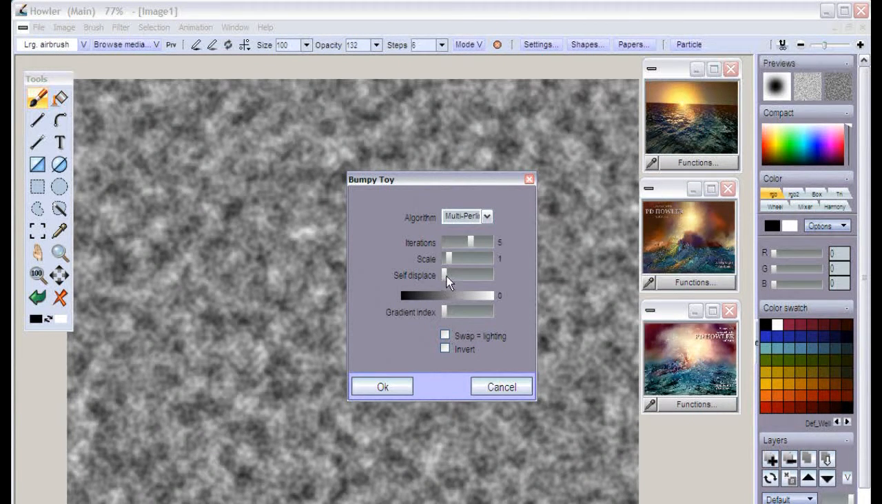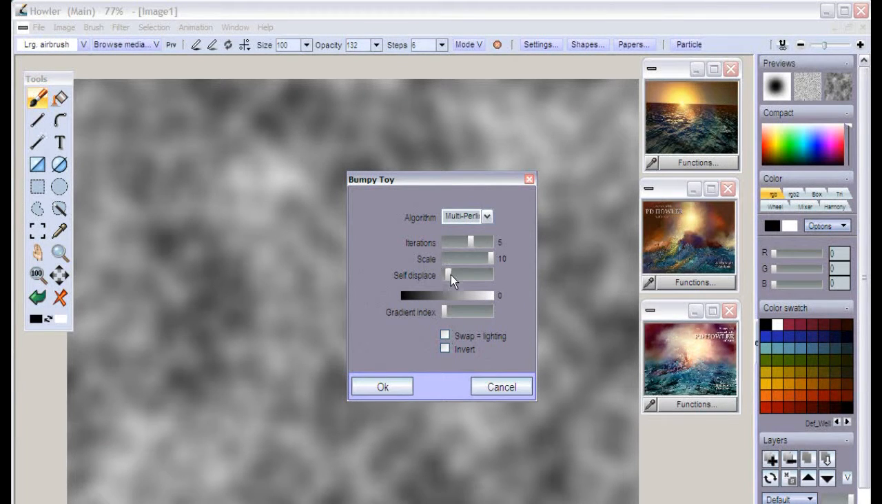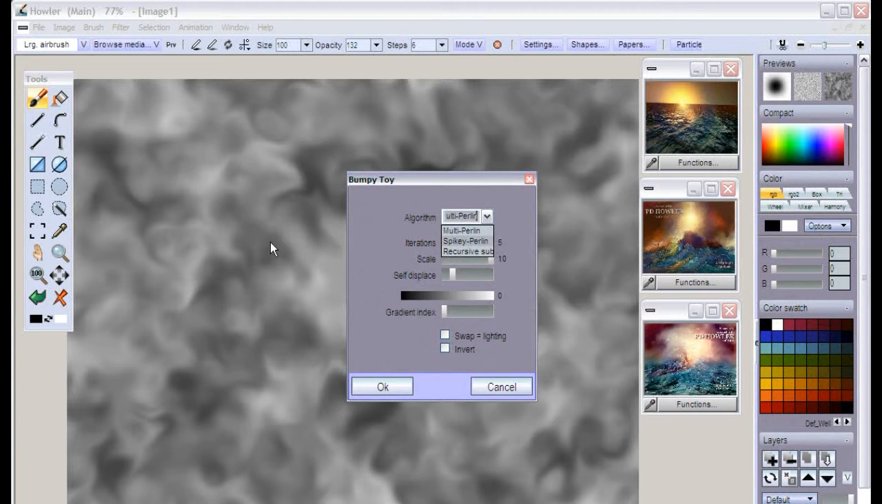Let's see the scale. Let's make it pretty big there. And self-displace it. Some of these will look a little bit better in self-displacement than others. And we could probably just use this one for starters. Okay, that.